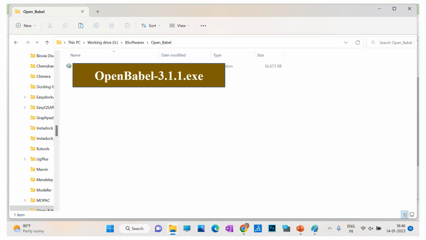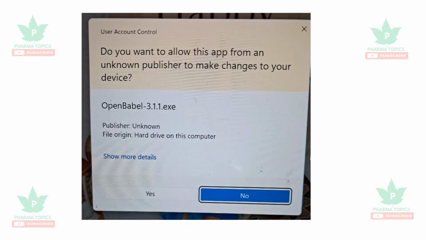You can create a folder for Openbabel or you can leave it in the Windows itself. So it will be having Openbabel 3.1.1.exe, that is the execution file. When you double click on the execution file, the same thing which happened for PyMOL, here also the system will ask, do you want to allow this app from an unknown publisher to make changes to your device? So you have to give yes. Then only the program starts installing.